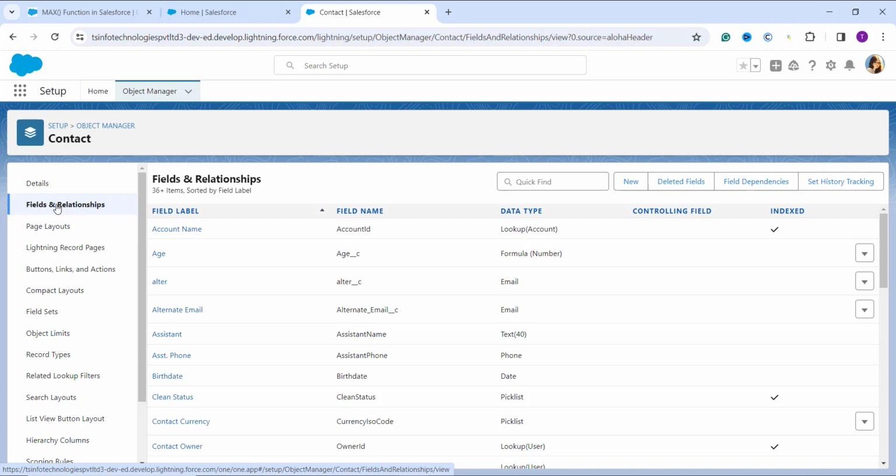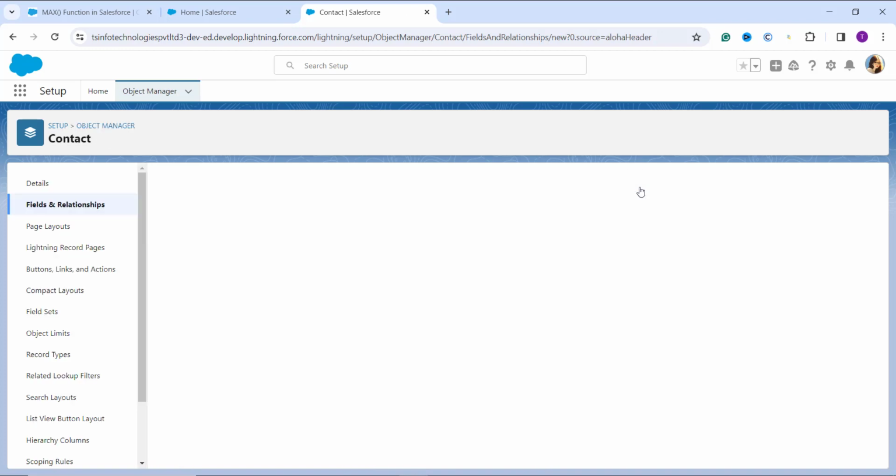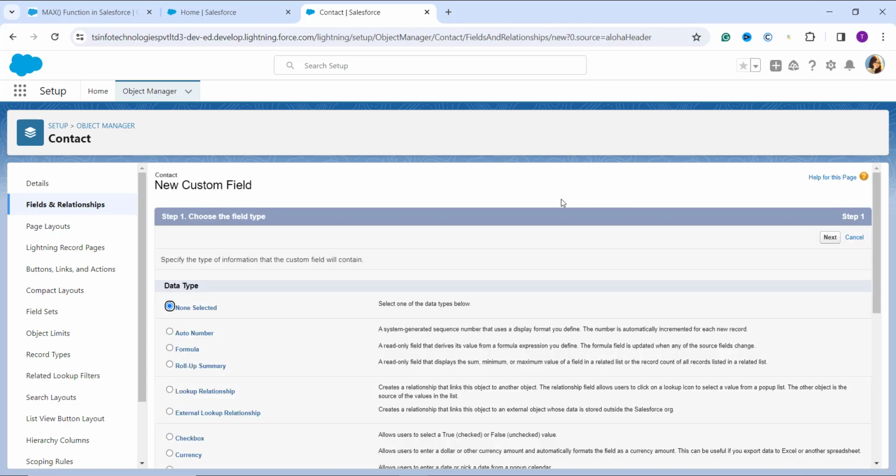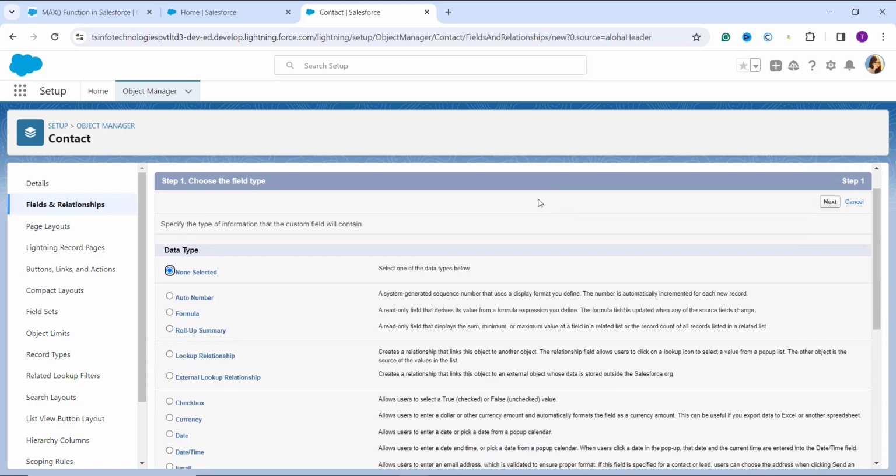So for that I am going to create one field for you. Here on the top we have a New button. I click on that, and it takes me to the page where it asks me to choose the field type for the data that you are going to store in it. As I told you, we are going to use the function, and it is only possible for the formula field. So here I click on the Formula radio button and click Next to proceed to the next step of the process.